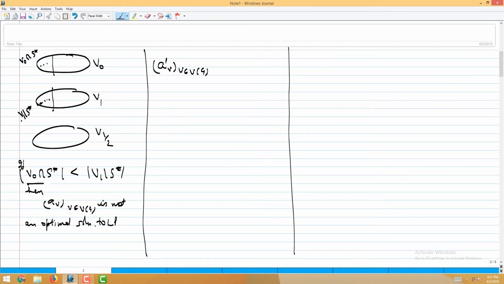And now, because this set, V0 intersection S star, is strictly smaller than the V1 minus S star set, what we would have subtracted would be more than what we added. Because we subtract from V1 minus S star and add to the vertices of V0 intersection S star, what we subtracted would be more than what we added, because we'll be subtracting or adding the same value for every vertex, okay.